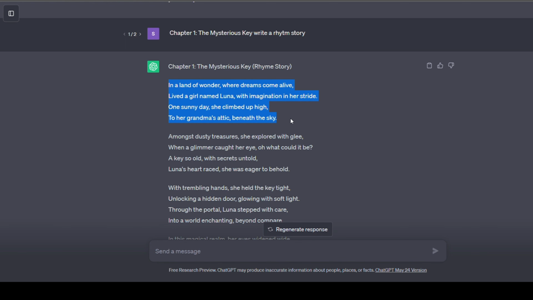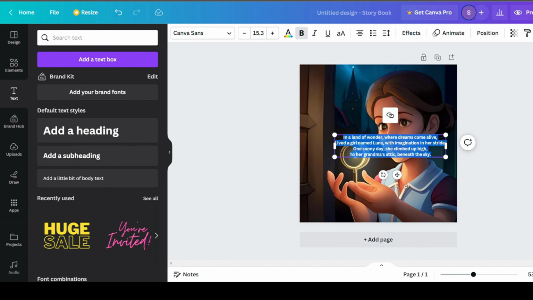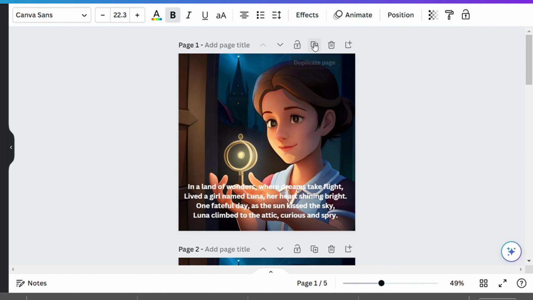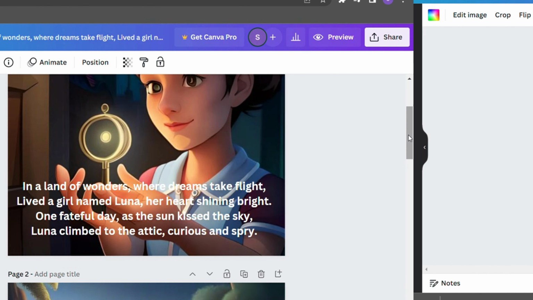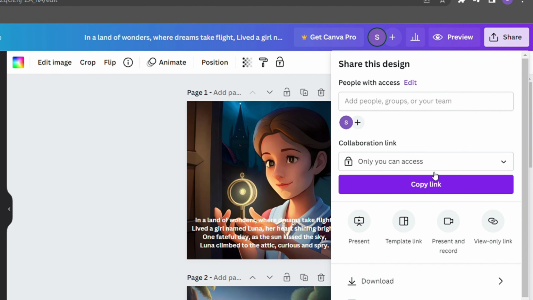Now go to ChatGPT and copy the first part of the story and paste it on top of your image. Adjust the text as you like. You can change the font style, color or add shadow to your text. After you're done, duplicate the image. Doing that will help you maintain the style while you can add new text and image. Now, all you need to do is replicate the same process in all the chapters of your story and save the book as a PDF print.